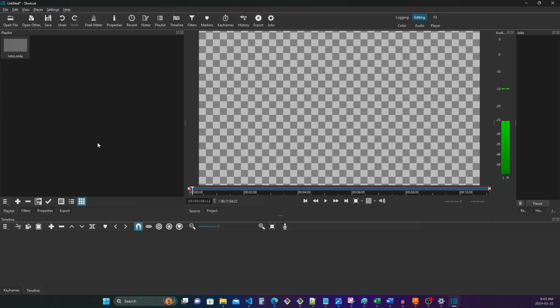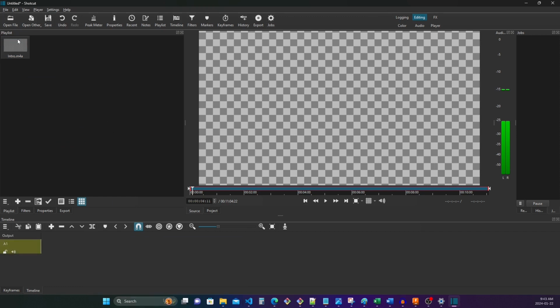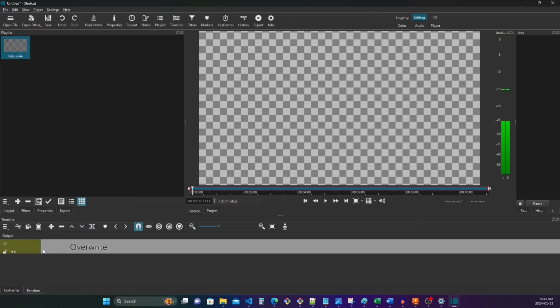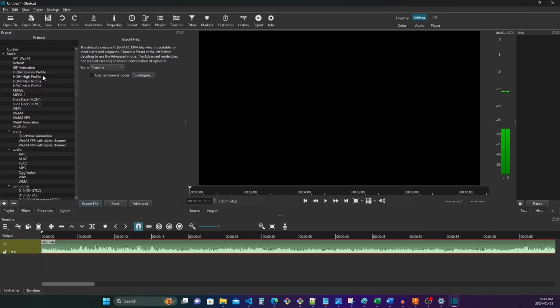So we add the file here. I just want to add an arbitrary audio track. Put it here. And then in the export properties, instead of a video, we're just going to export it as an MP3. So export. Here it's converting right now, and it's much faster than a video file.